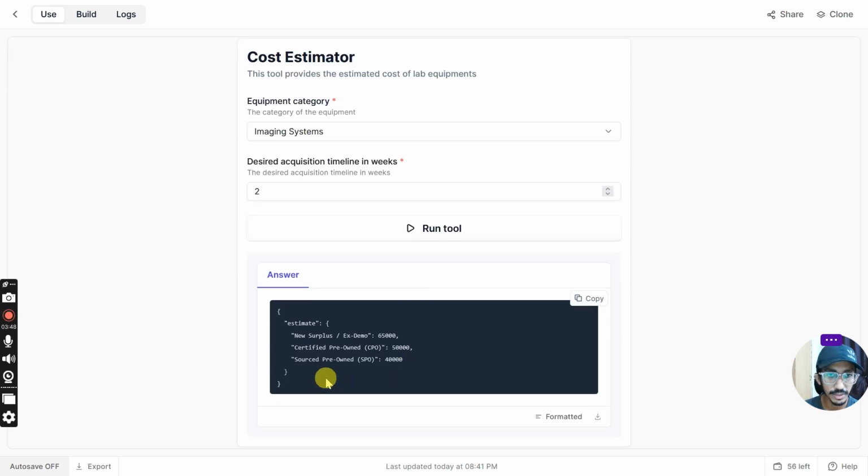So the output will be in this format: estimate new surplus or X demo will cost you around $65,000, certified or pre-owned $50,000, source pre-owned $40,000. So this will be our output format from this tool.